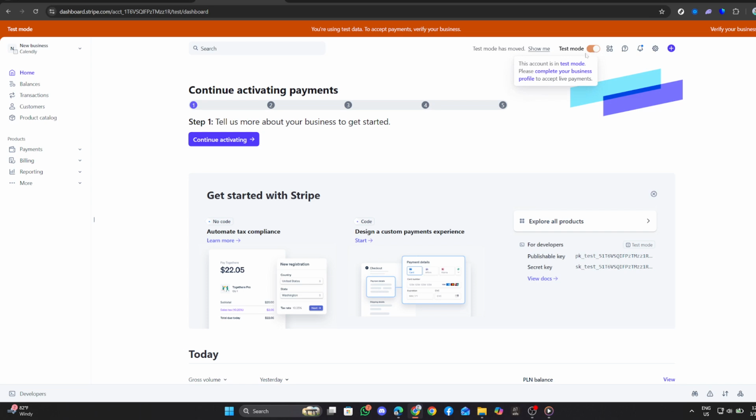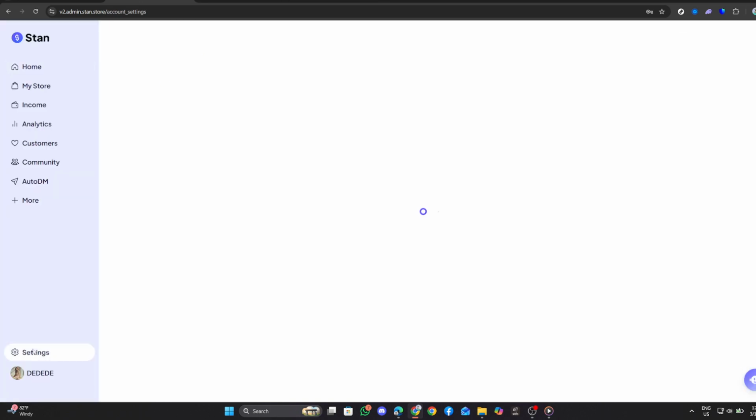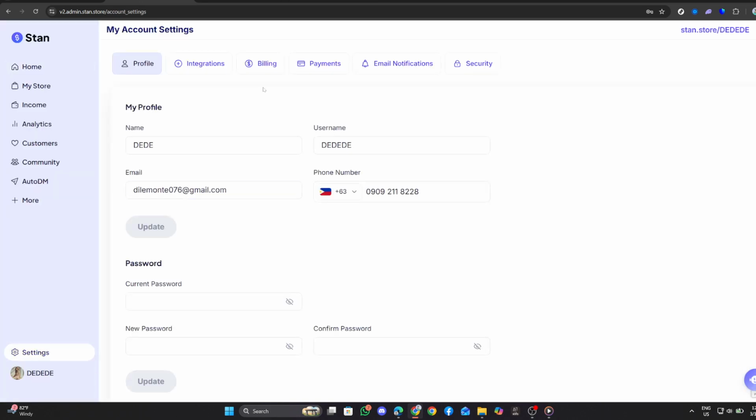Next, navigate to your Stan Store dashboard. Click on the More option located in the left-hand menu, then select Settings. From the Settings menu, choose Payments. Here, you will see the option to connect your Stripe account.